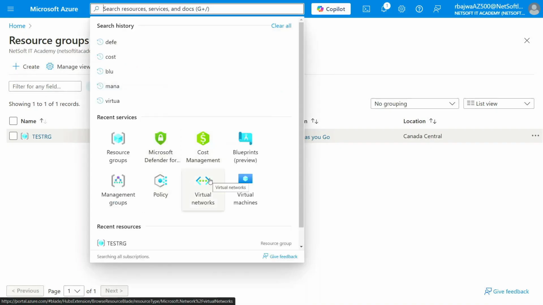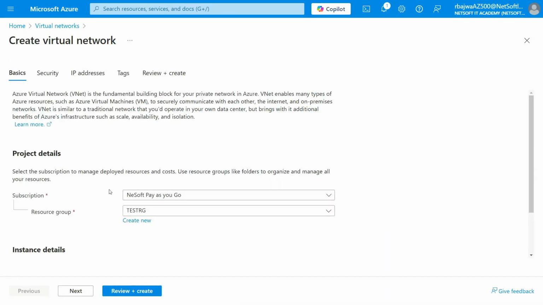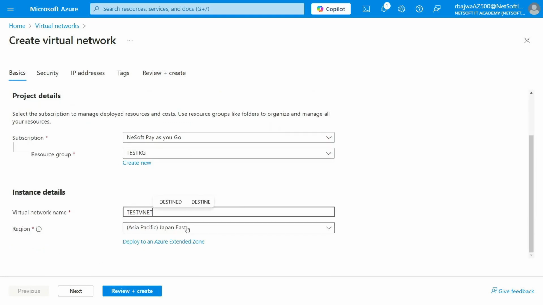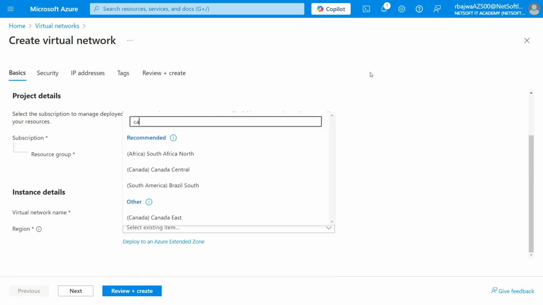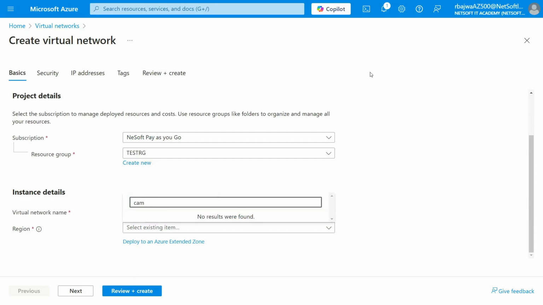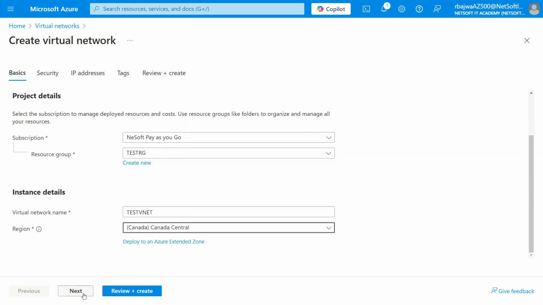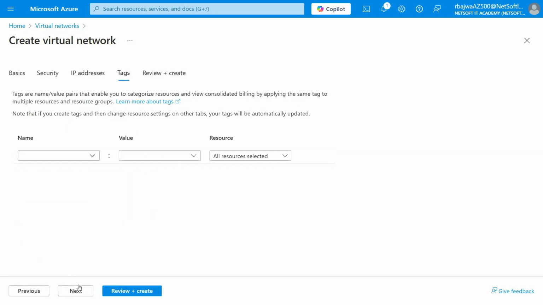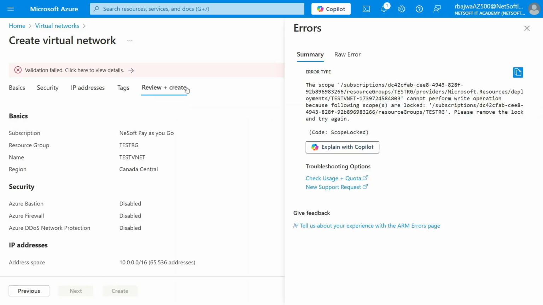Let's create a simple resource called a virtual network. Create, and I'm going to use this resource group, call it test vnet, in Canada Central. Next, and a Class A IP is good enough. I'm going to use the default one, next, and here we go.